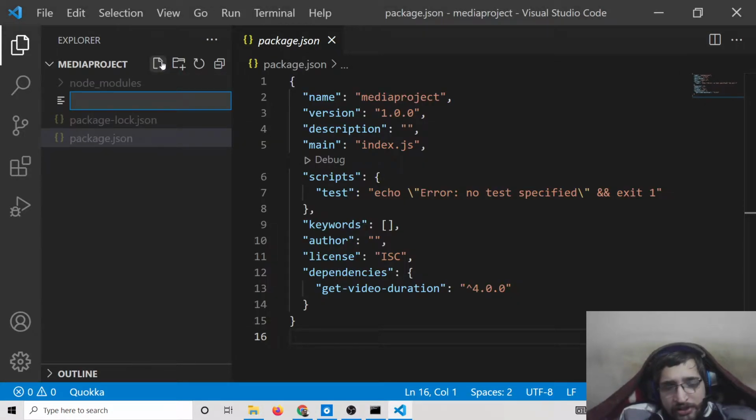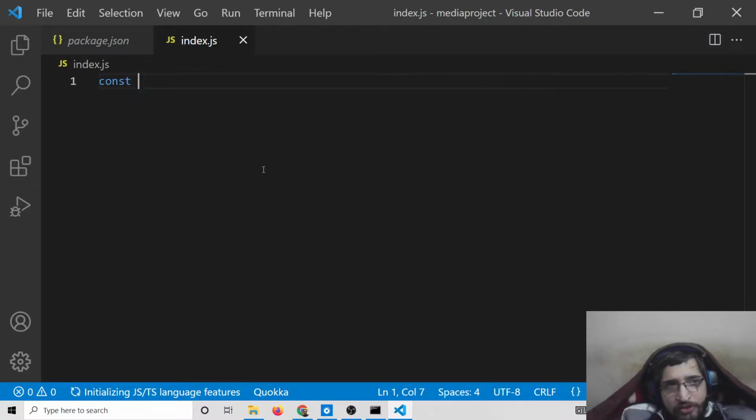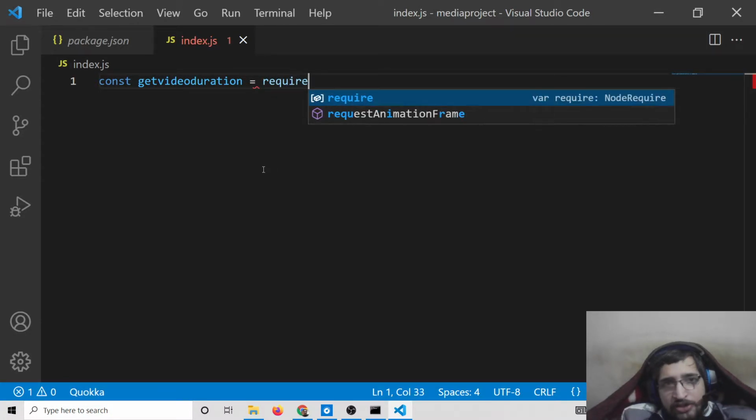Now we need to create the starting point of the application, which is index.js. So right here we will include that package, which will be get-video-duration, and we need to require that package.